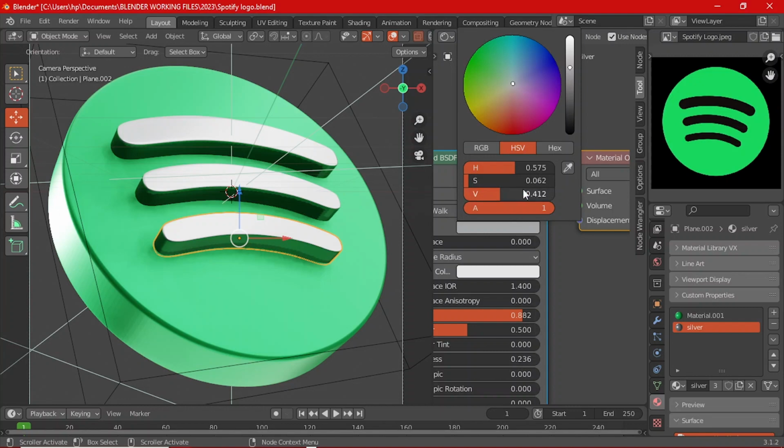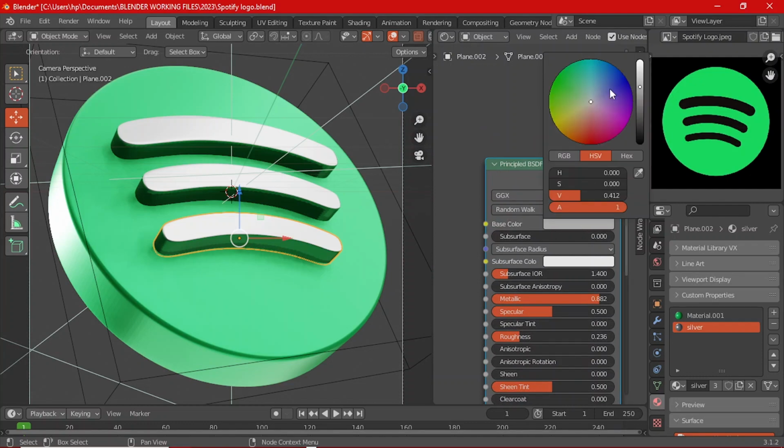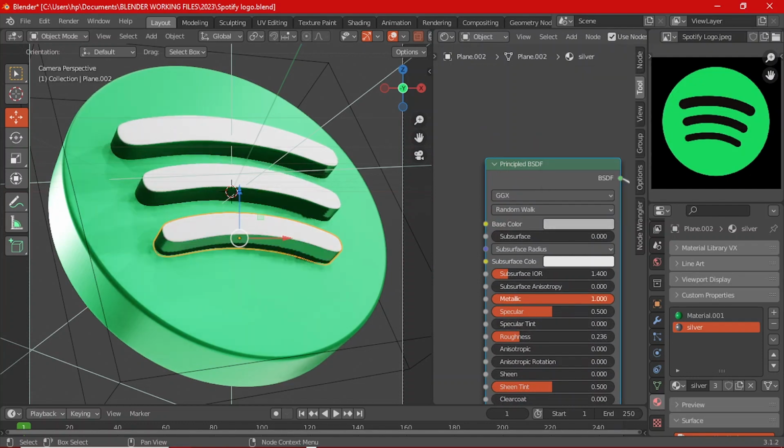Okay, all right. So still on the materials. Yes, the silver material. I just want to get something cool, something nice, something shiny. Let's try 0.2 roughness. Okay.